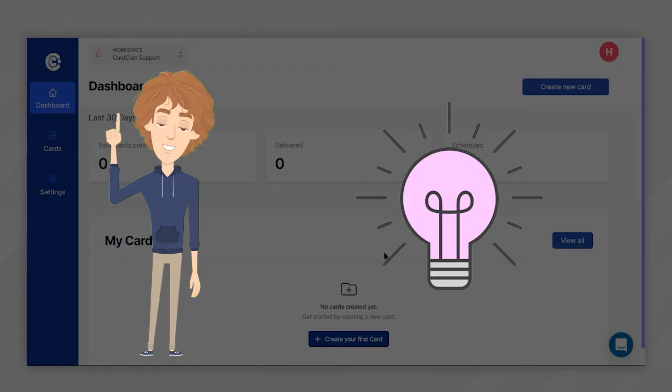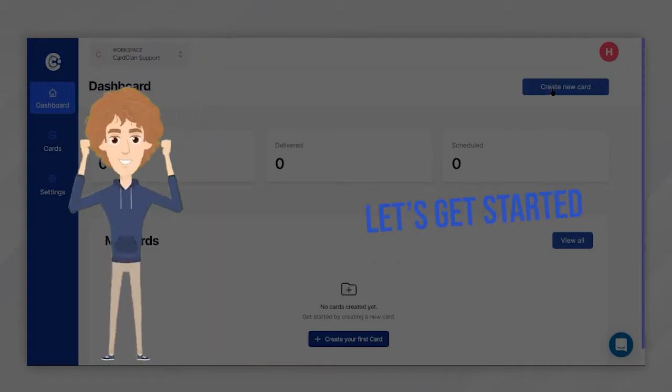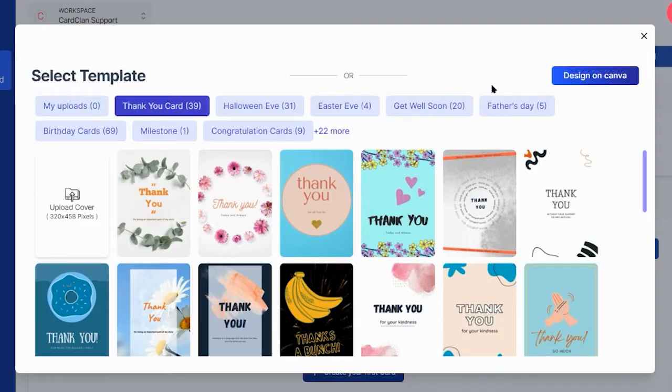Today I'm going to show you how you can use the Cardclan editor to design beautiful cards and send them to everyone in your contact list. So let's get started. Let's create a new card.